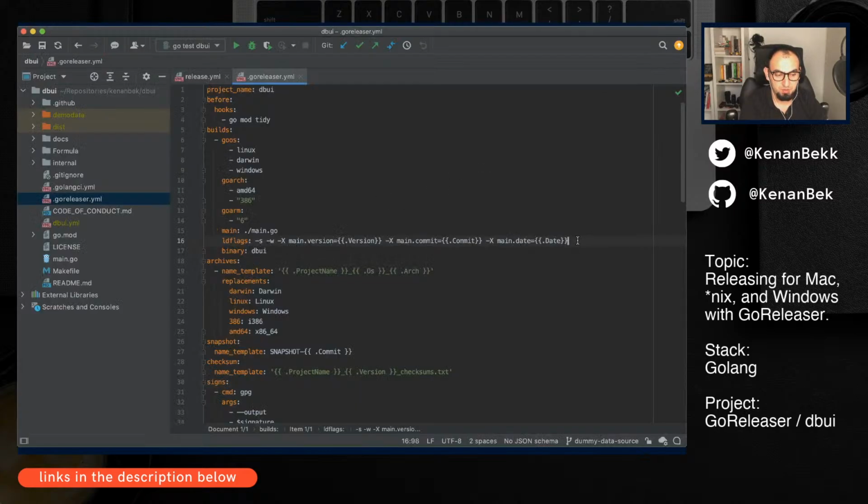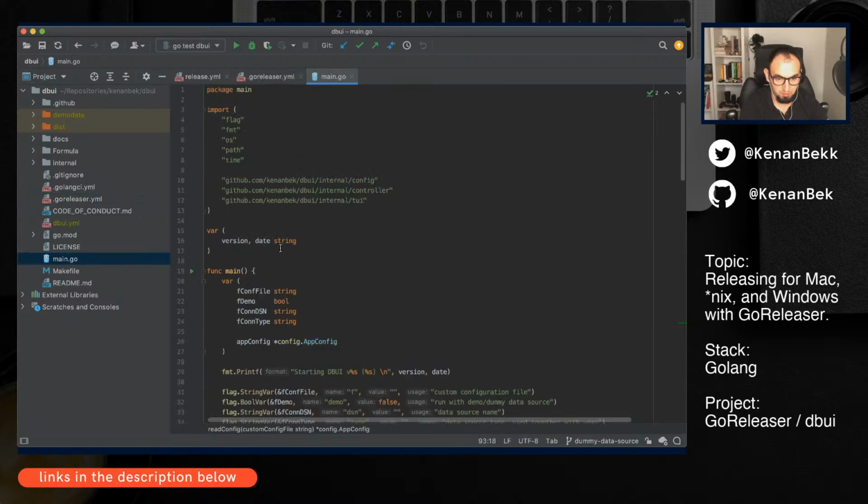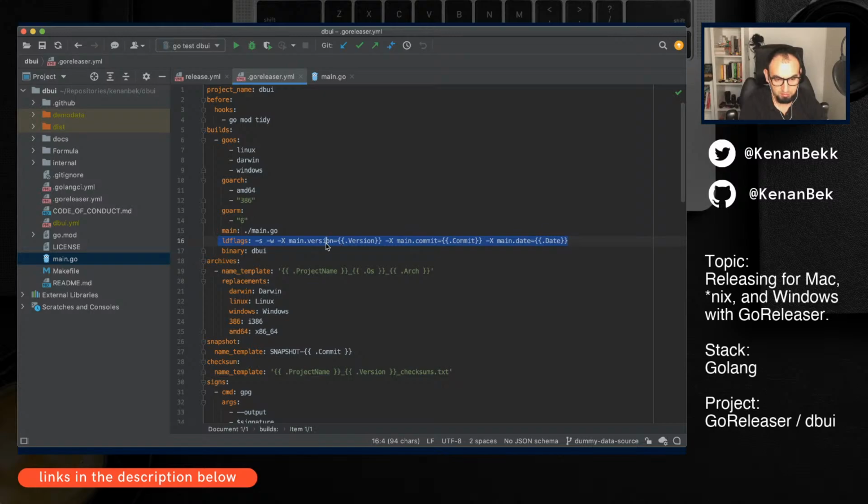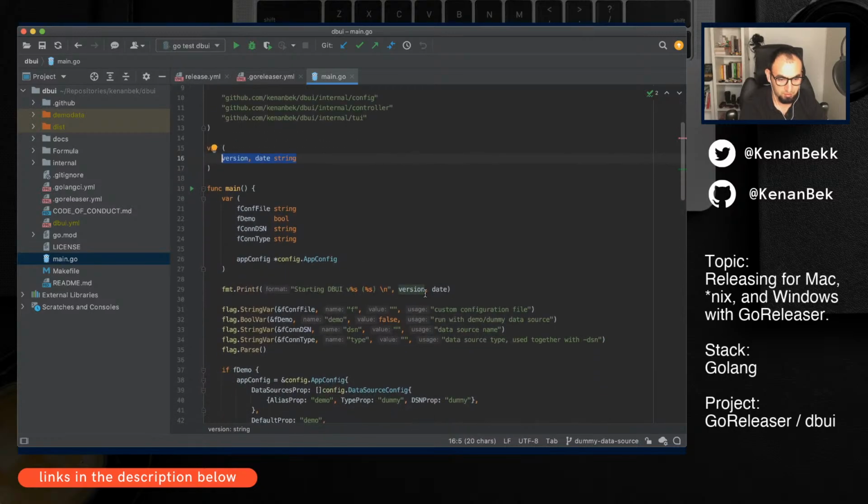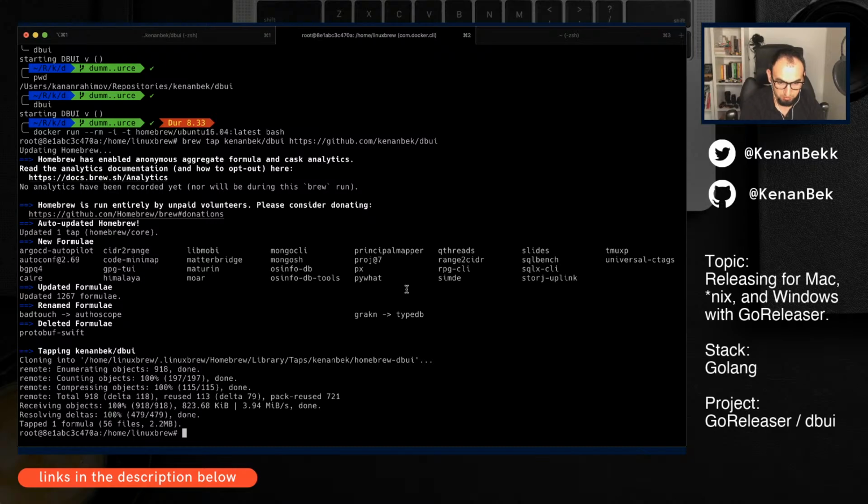By using this, if you have in your main.go these variables, I use only version and date, it will add them to the file. So basically, during the build time, you will have this version number. I don't use commit, I use date. And then you can use it. For example, what I do is I print it. I print this information when the application is opened. Maybe we can try install dbui.